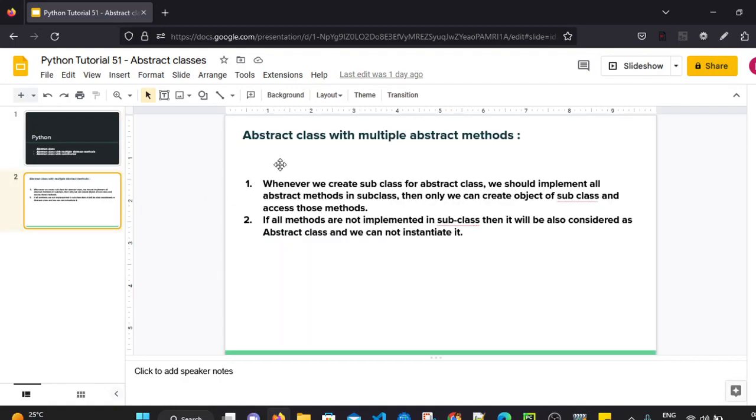Whenever we create a subclass for an abstract class, we should implement all the abstract methods in the subclass. Then only we can create an object for the subclass and access those methods. We know that for an abstract class we cannot create the object. So we have to implement all the abstract methods which we have declared in the abstract class in the subclass which we create. Then only we can create an object for that subclass.